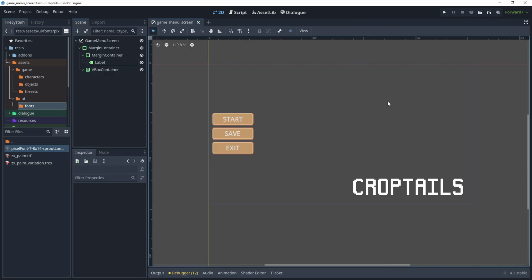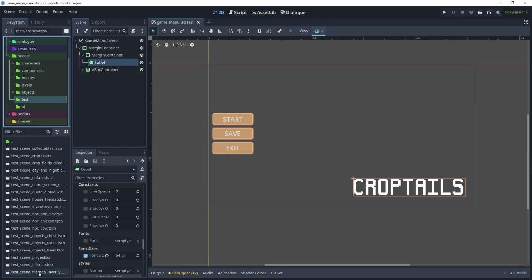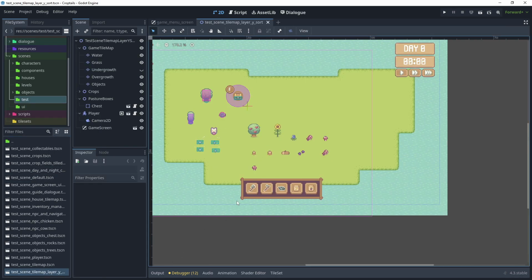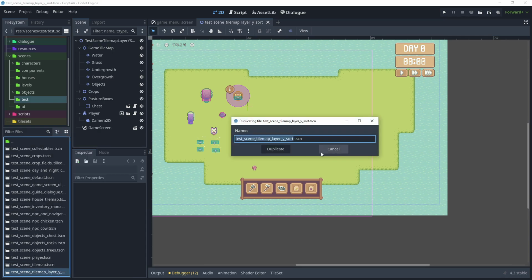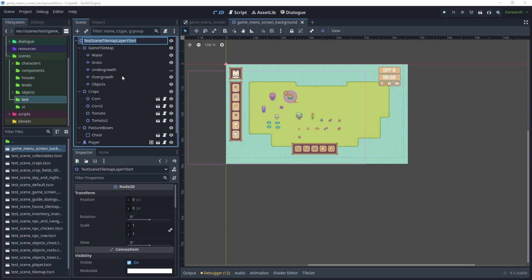Now for the background for the game menu screen, I'm going to create a pseudo level that will just sit in the background. So I'll go to Scenes and Test folder and open up the test scene tile map layer Y, and I'm going to make a copy of this scene. So I'll duplicate this scene and I will call it game menu screen background and duplicate that. I'll just open this scene and just rename this to game menu screen background.